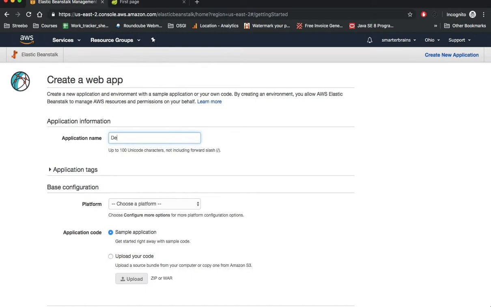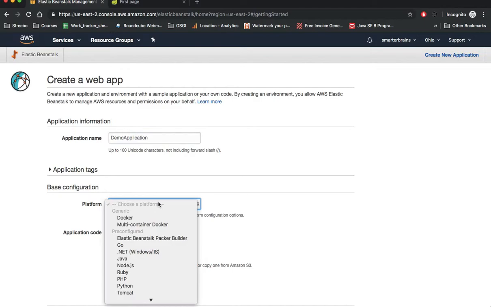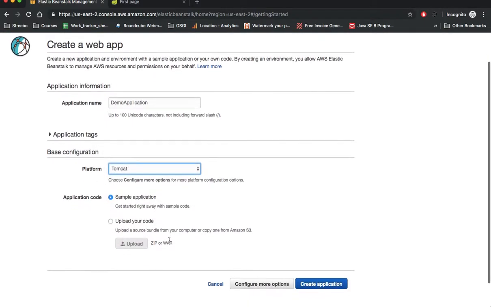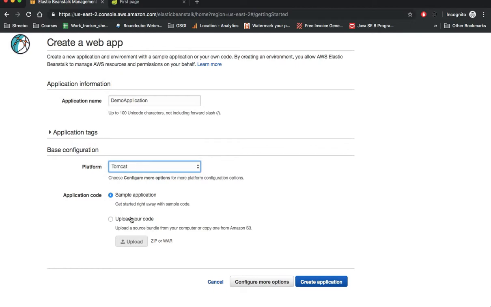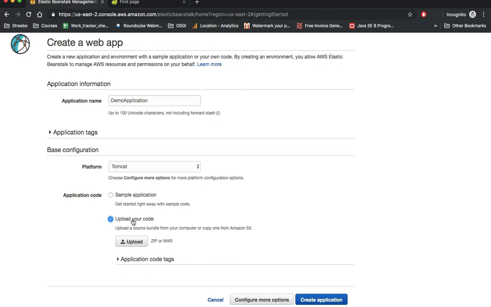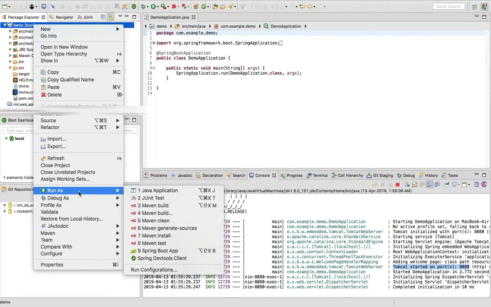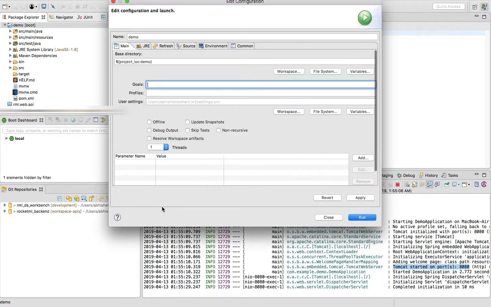So let us provide just a demo application name. For this deployment, we will choose a Tomcat based deployment for deploying a Spring Boot app. We can either use a sample application or we can upload our war. To build a war, we can just right click this application in the Spring Tool Suite and run a Maven build. Here you can tell the goal to be a package goal and run it.